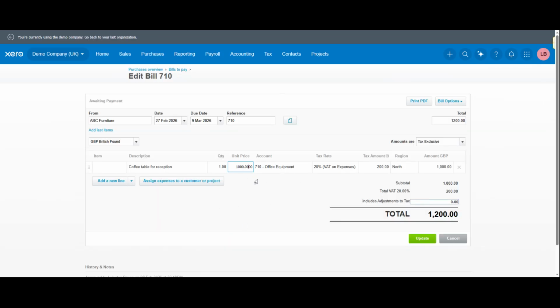Now, instead of adjusting the total manually, locate the price field for the line item that's causing the issue. This is the unit price box on the transaction line. Carefully type the exact price from your physical document directly into that field. Don't round it yourself and don't estimate. Enter the precise amount shown on the original invoice.